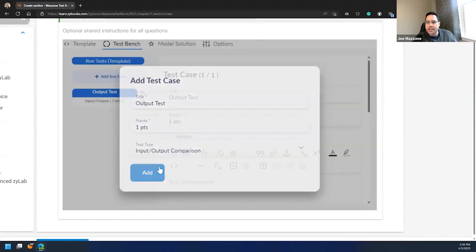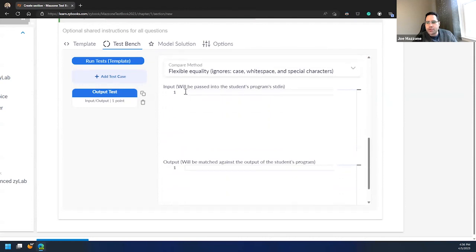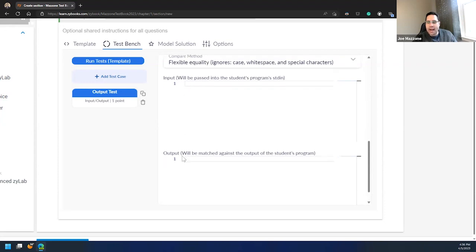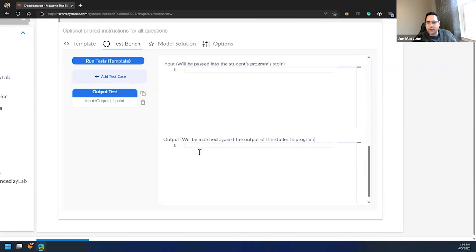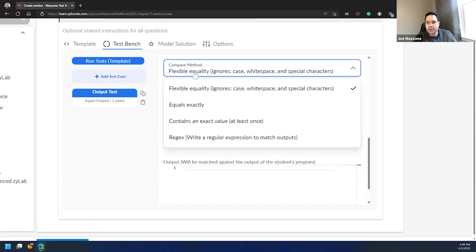With a compare output test, you run the student's code with certain provided lines of input, and you get a particular output. The student's output is then compared against your expected output based on the compare method you select. You can compare the student's code's output to identical to your expected output.